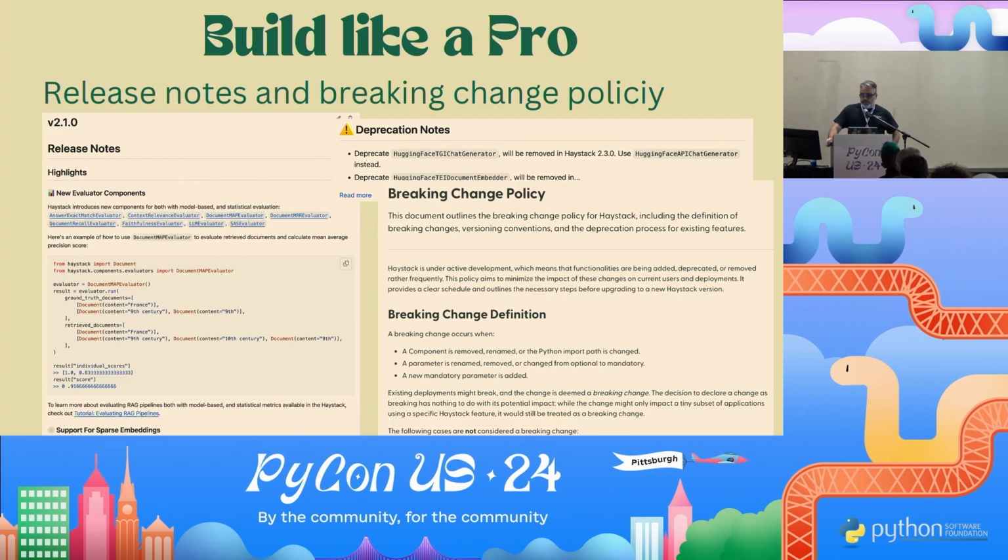And on top of this, if you check out our release notes, you will find how much love we put into them in order to tell you, hey, if you want to upgrade to version 2.1.0, beware of this, and these are the steps you have to take to upgrade to the latest version.